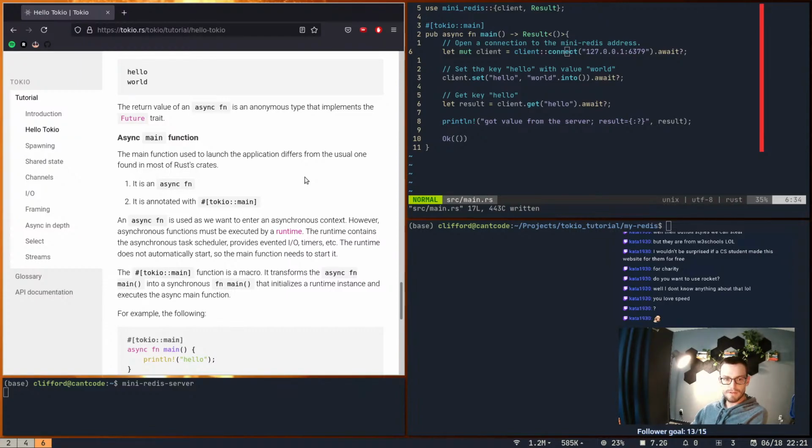The main function used to launch the application differs from the usual one found in most Rust crates. It is an async function. It is annotated. Okay, so the difference between this and things found in most Rust crates is that it's async and that it's annotated with tokio main. Sort of like inheritance.